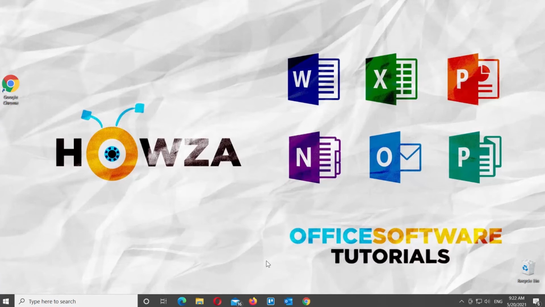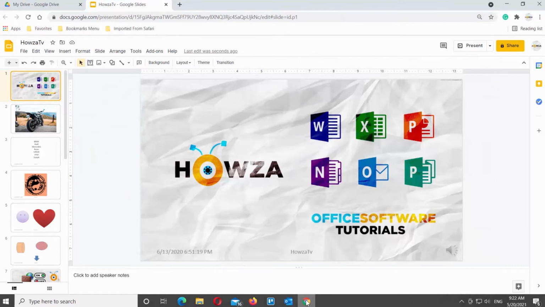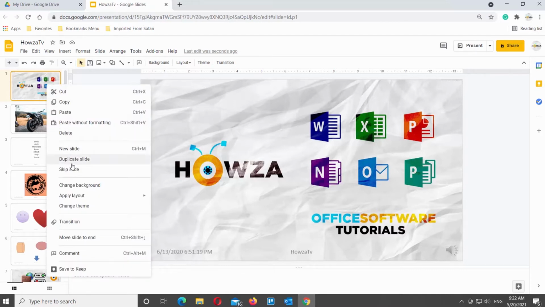In today's lesson, you will learn how to show or hide slides in Google Slides. Open Google Slides file that you need. Select the slide that you need. Right-click on it and choose Skip Slide from the list.